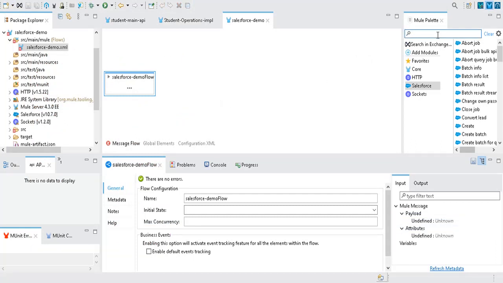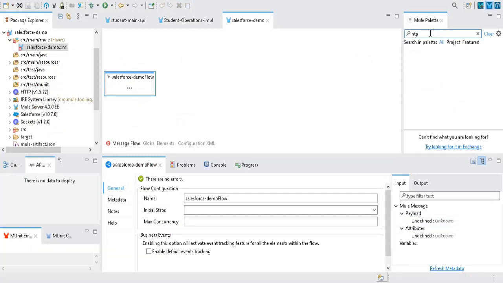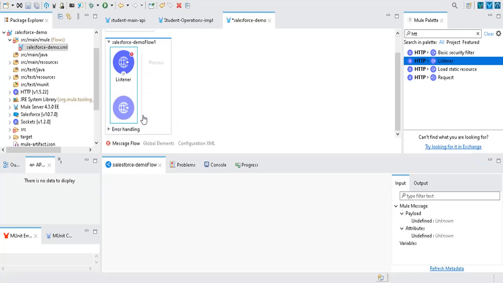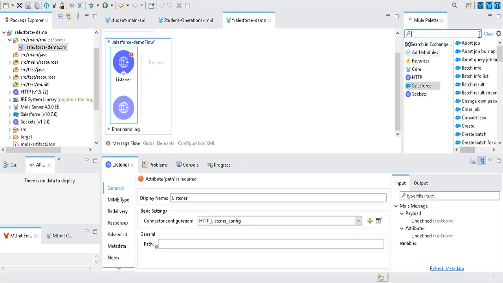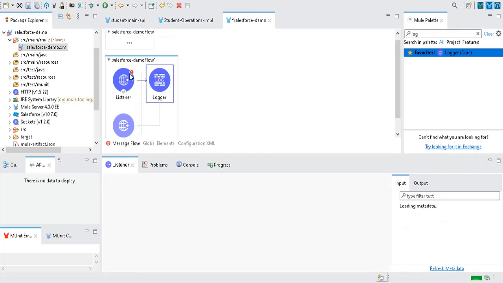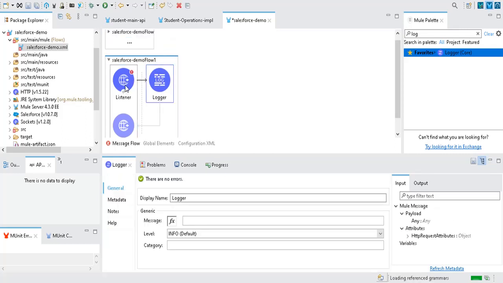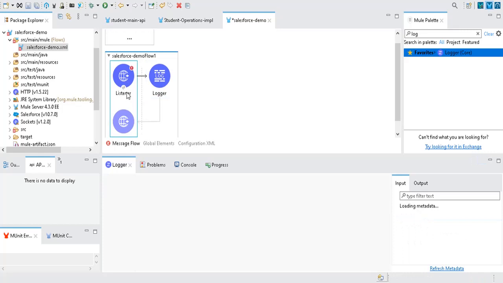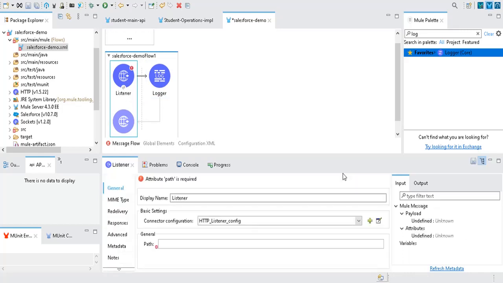Now let's drag and drop a new flow for HTTP listener to trigger your flow. Okay, and I would like to add one logger here. Okay, as I have already configured this listener, I can directly select that listener and I'll just change the path.